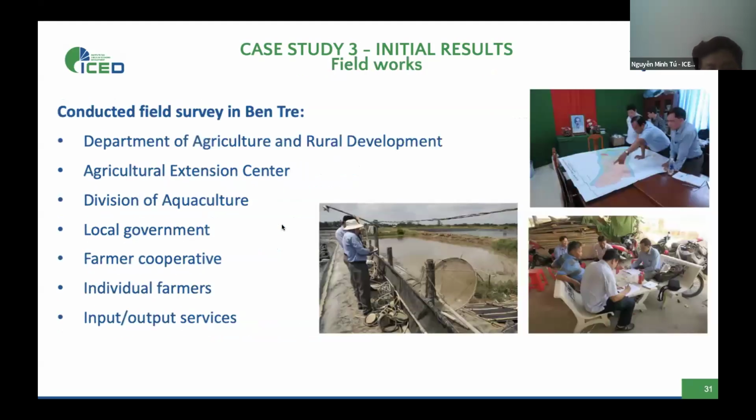And for the field work, Dr. Bun has conducted field work together with the ICD team in Bến Tre, and conducted several interviews with the Department of Agriculture and Rural Development, Agricultural Extension Center, Division of Agriculture, and also local government, farmer cooperatives, individual farmers, and the service providers.